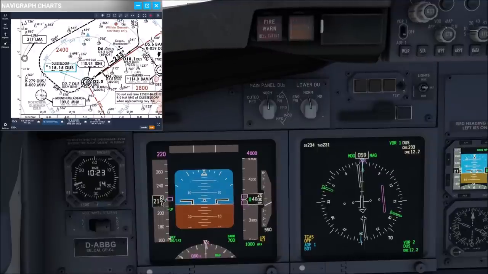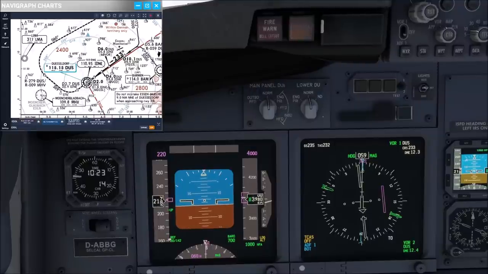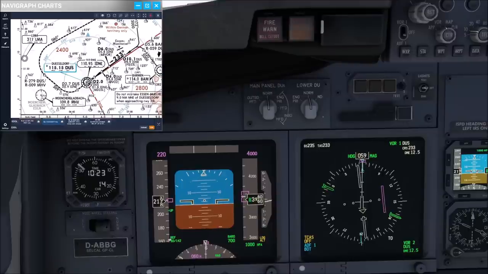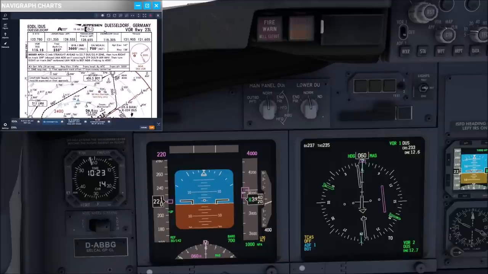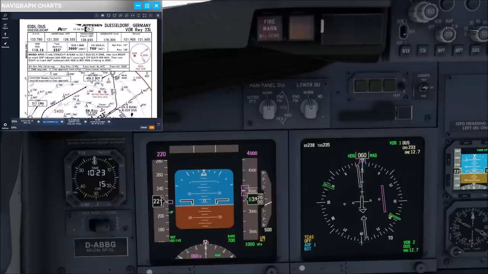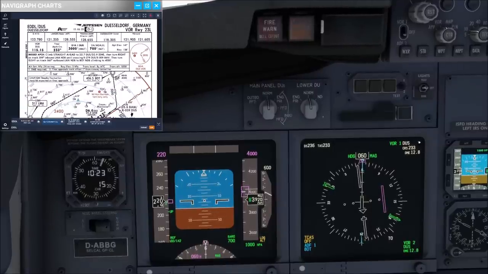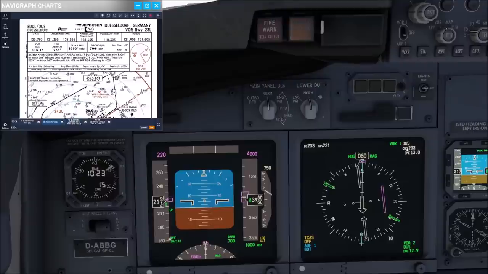Normally, you're going to do your briefings while you are flying the airplane at the same time, because they want to see that you have the mental capacity to actually do so. So for that reason, that is what we are doing over here as well. So let's go ahead and brief the approach. This is going to be the VOR approach, runway 23 left at Düsseldorf. Frequency 115.15 is active number 1, active number 2, and our final approach course 233 is pre-selected.